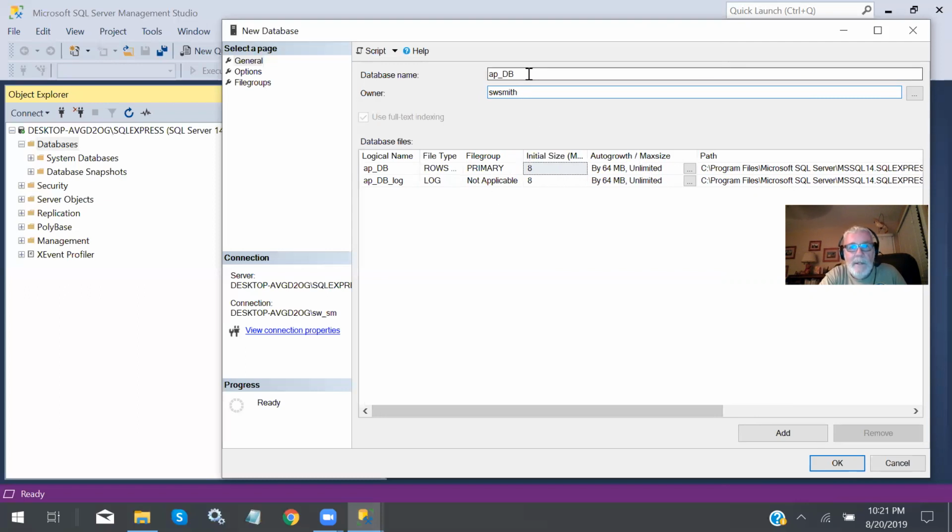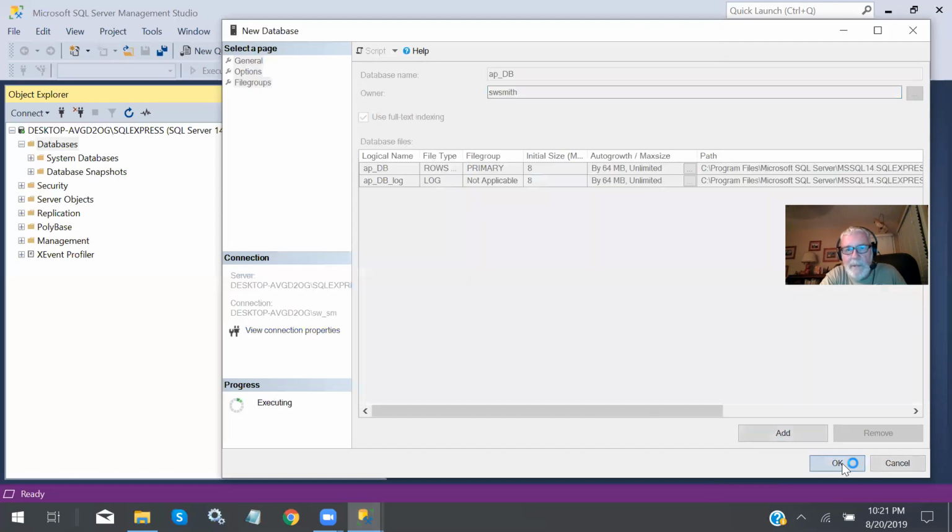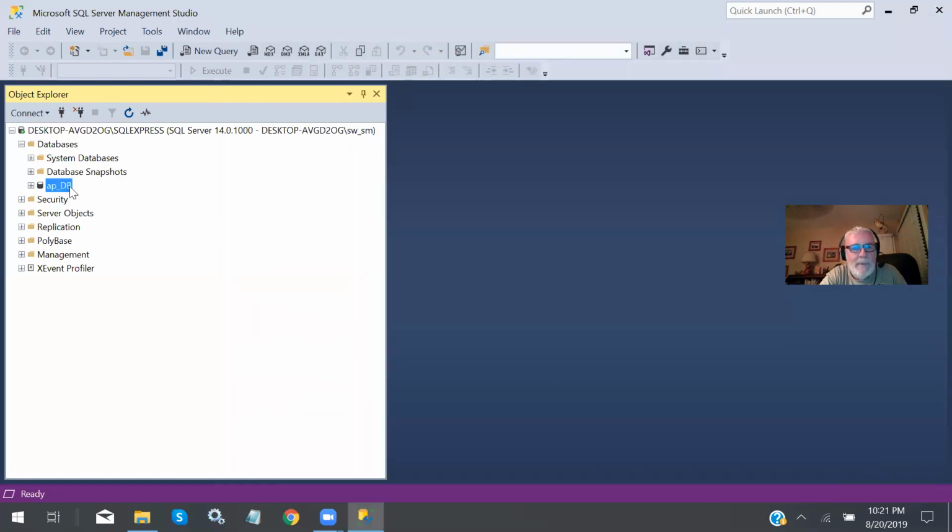The database is named AP underscore DB. The owner is your username. And I don't say add because that's going to try to add something else to it. Just put it in there and say okay. That was simple. We created the database.